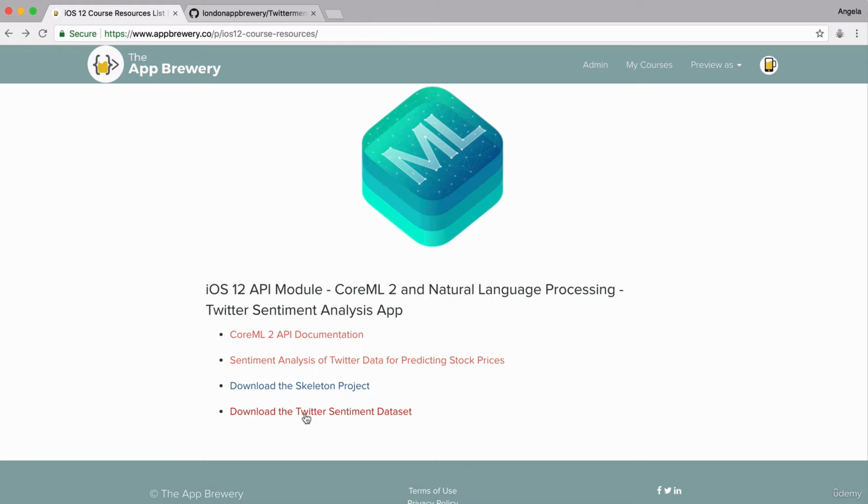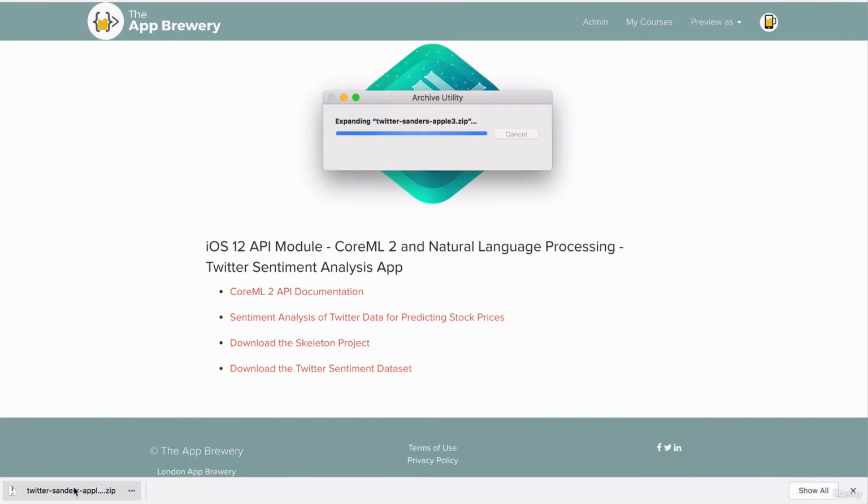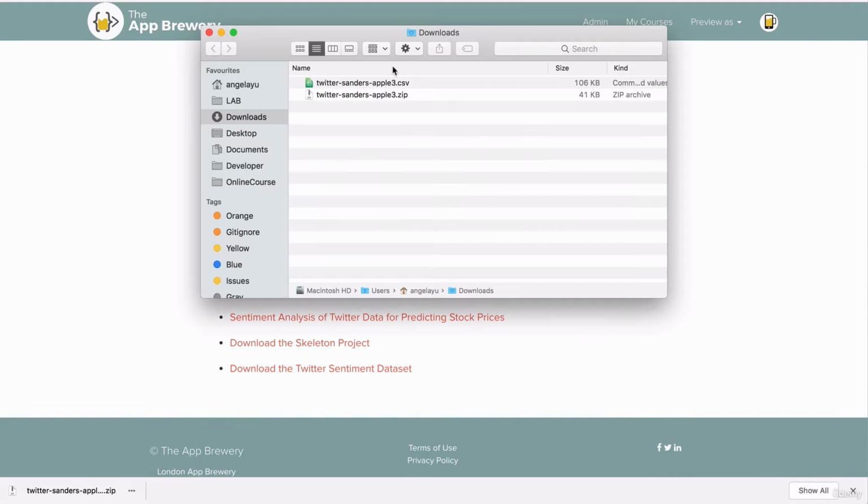There is the download link here. And if you click on it, download should start automatically. And make sure that you unzip that file so that you end up with a CSV.